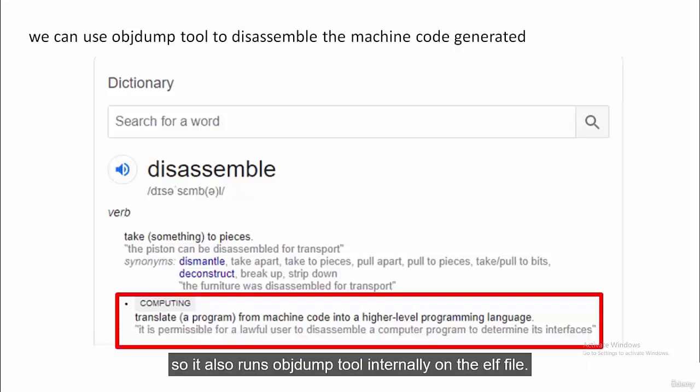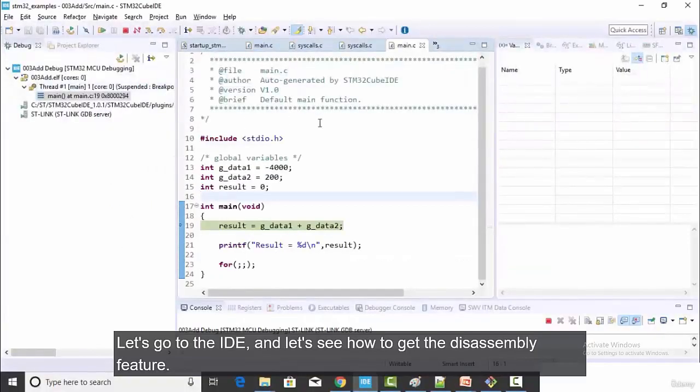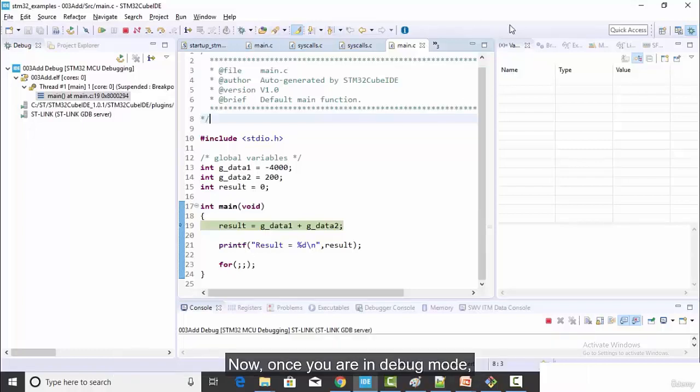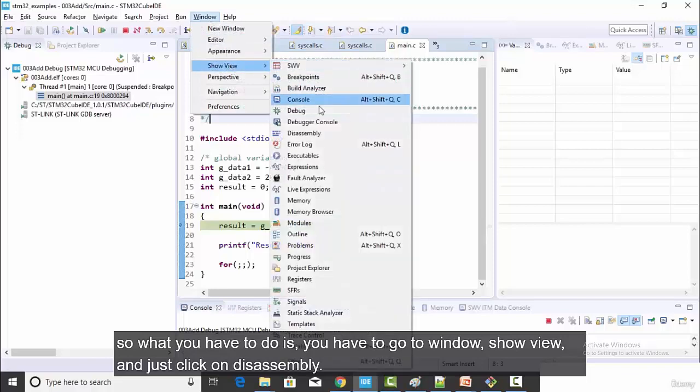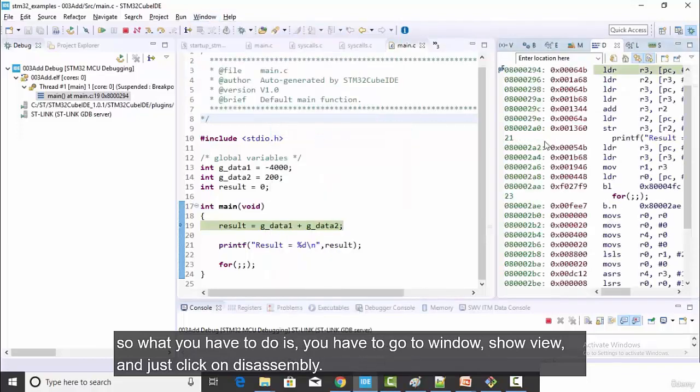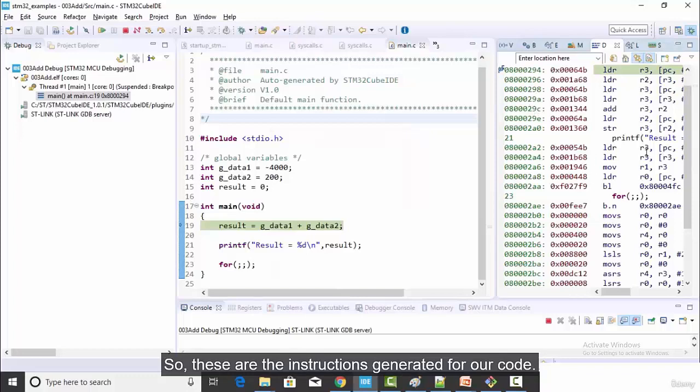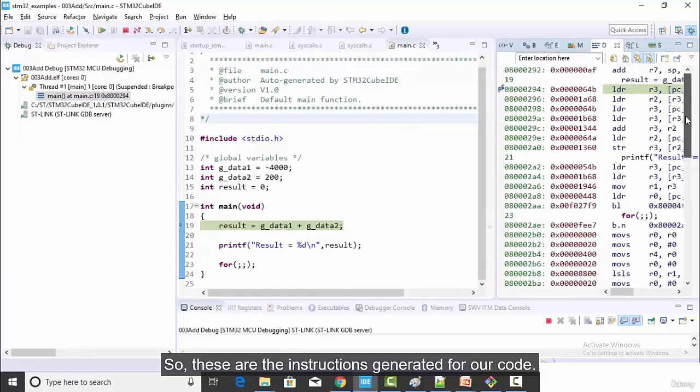It also runs the objdump tool internally on the ELF file. Let's go to the IDE and see how to get the disassembly feature. Now, once you are in debug mode, go to Window, Show View, and just click on Disassembly. And here it is. These are the instructions generated for our code.